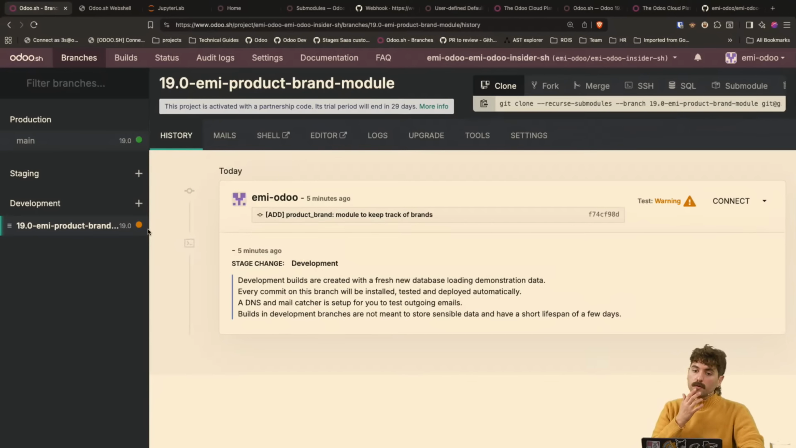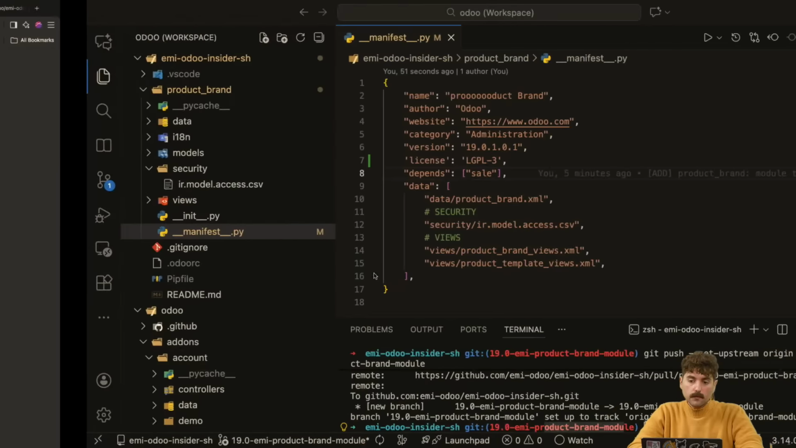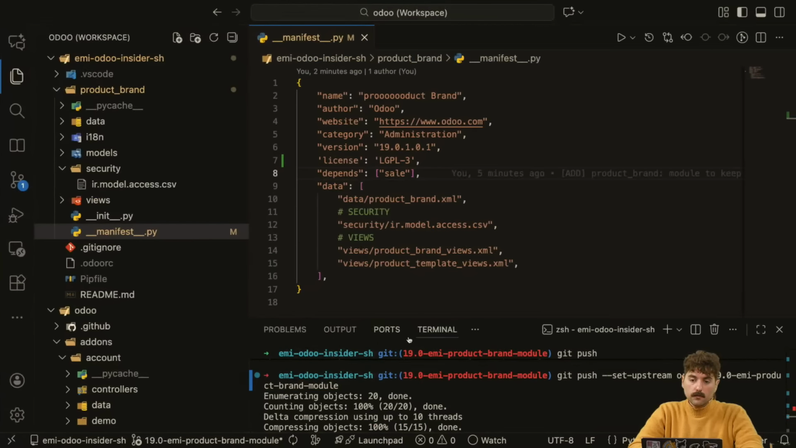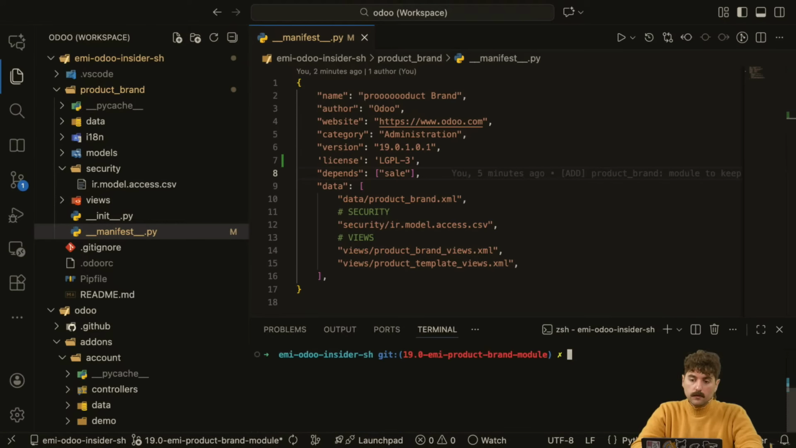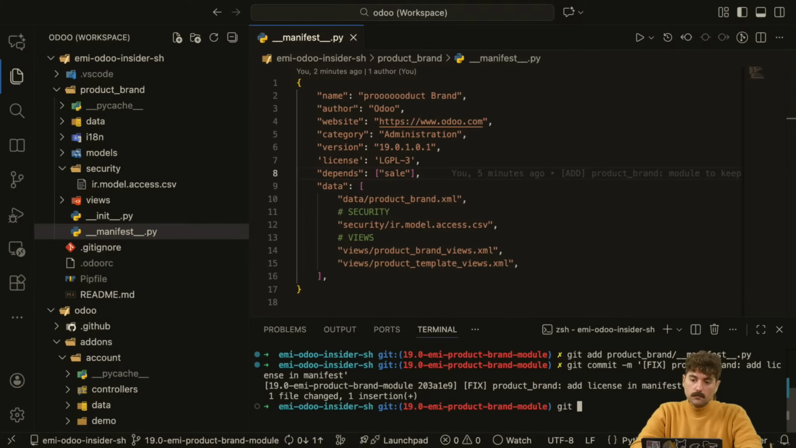Then how would I go? Well, I'm speeding up a little bit too much. What do I have now? Right now I have a build, and in the meantime I will go in the terminal, clear, git add my manifest, git commit -m fix product brand, add license in manifest, and then git push.